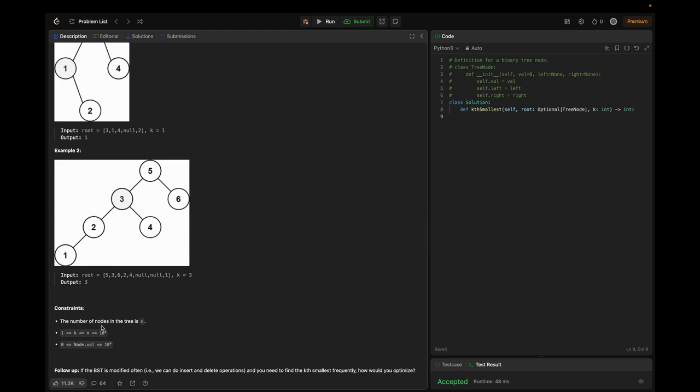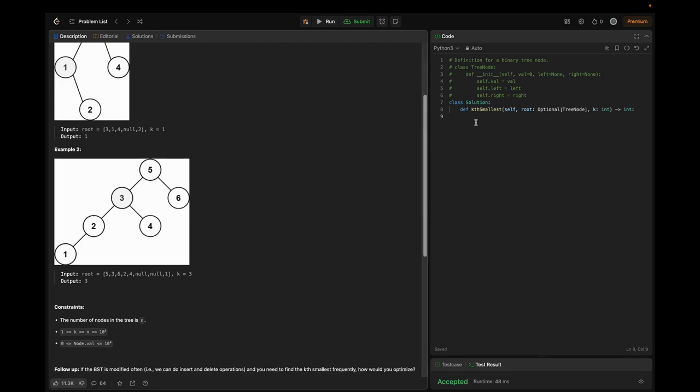So the constraints. The number of nodes in the tree is n, and k and n lie in the inclusive range of 1 to 10 to the power 4. Node values lie in the inclusive range of 0 to 10 to the power 4. So here, this is the given boilerplate code. They have just given the kthSmallest method, which takes root and k as input parameters and returns an integer.